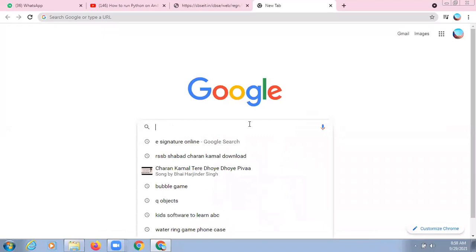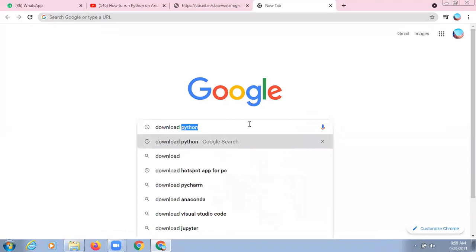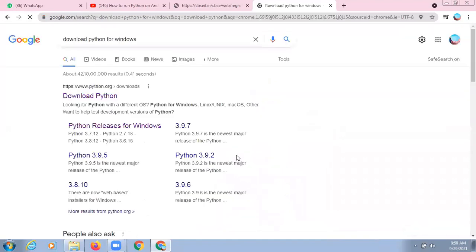So first you will open Google Chrome and type here download Python. Here you also have to mention that you are going to download it for Windows or for computers. So for Windows you can write, even if you have Windows 7 or Windows 10, accordingly you can write. Now you have to click on the first link, download Python.